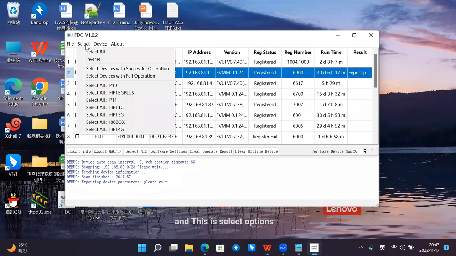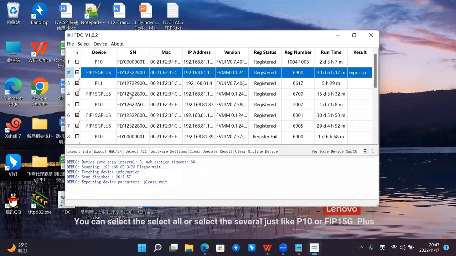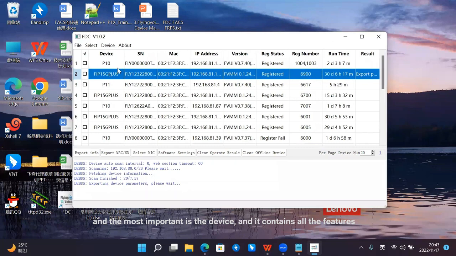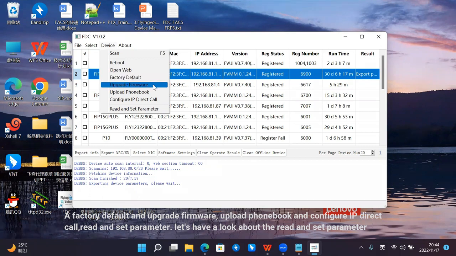And this is the select options. You can select all, or select the series, just like P10 or F1P 15G plus. And the most important is the device. It contains all the features that the FDC has, just like the scan and the reboot, open VoIP or factory default, and upgrade firmware, upload phone book, and configure IP direct call or read and set parameter.